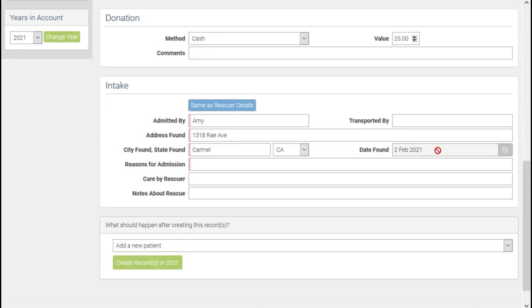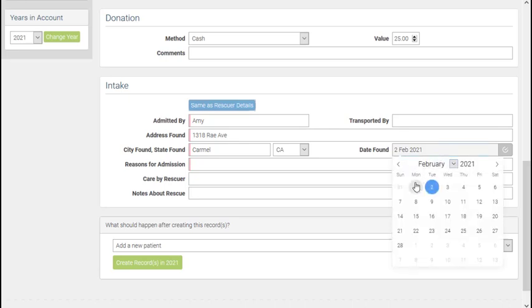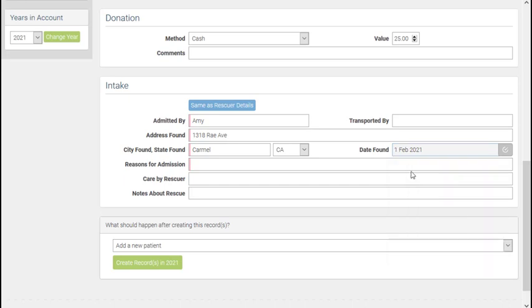Also important is the date that the animal was brought in. WORMed assumes that the animal was found on the day that it was rescued. However, sometimes that might be different. So if you do need to change it, maybe they were found yesterday and had to spend the night with the rescuer, then you could click on it and choose the date from the drop-down menu.